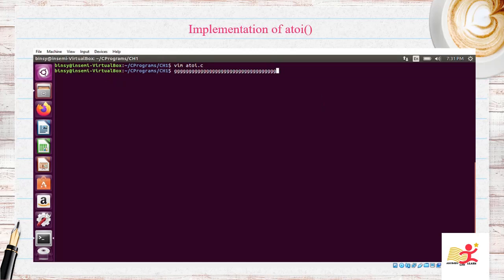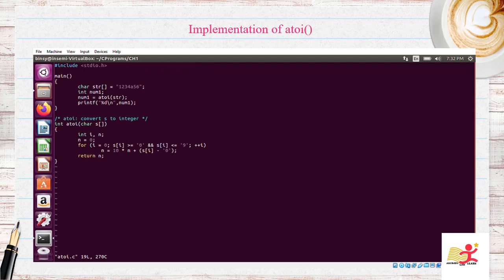Now let's see the implementation of the atoi function. C already has an inbuilt function atoi, so you might be asked in many interviews to implement it. We'll have a look at how the implementation goes. For that, you should first of all know what the atoi function is.